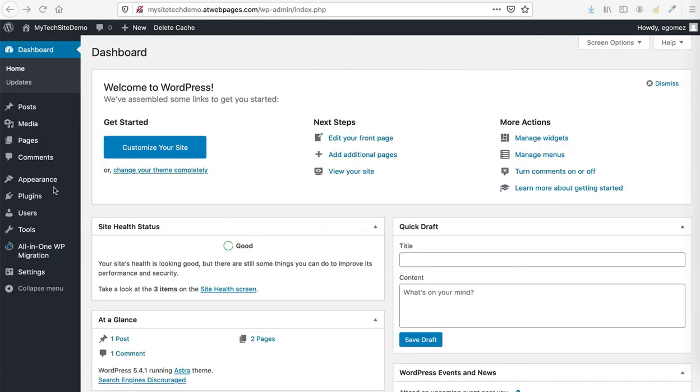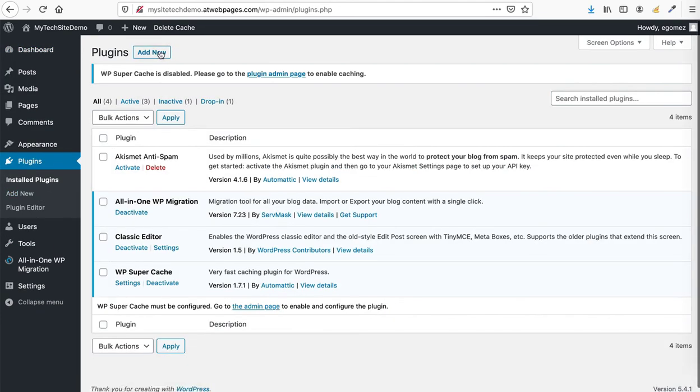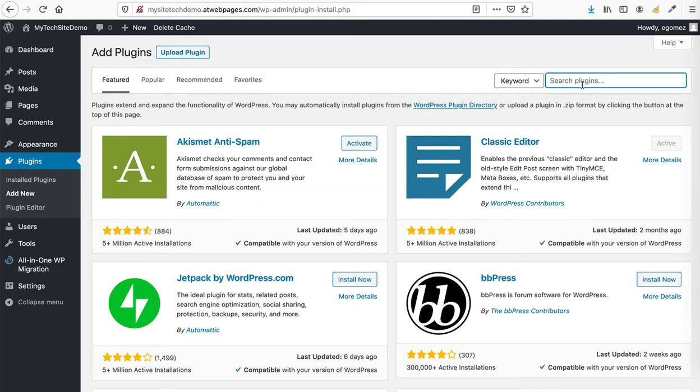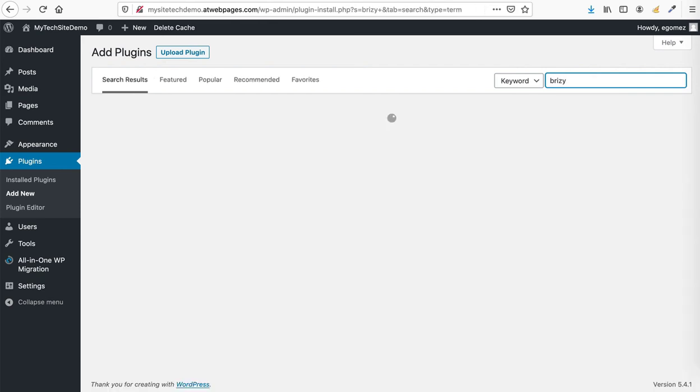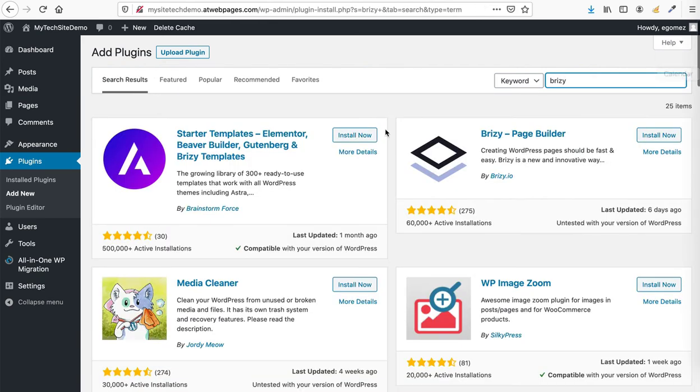And one last thing that I want to show you is when we go to plugins and try to add a new plugin. Here I'm going to search for an editor, which makes life much easier when developing websites. For example, we have Breezy Page Builder, that's the one that I use. You can go ahead and install the free version and just play around with what options Breezy has.